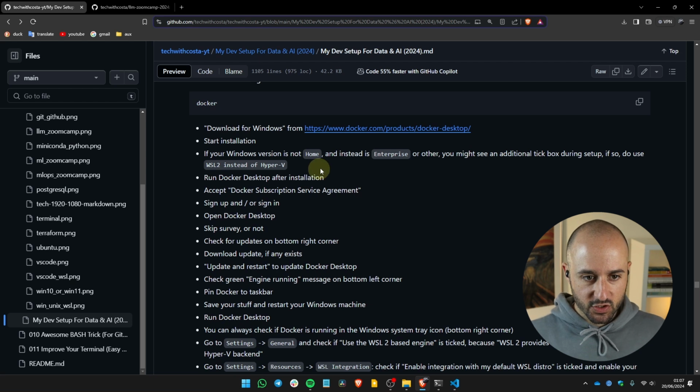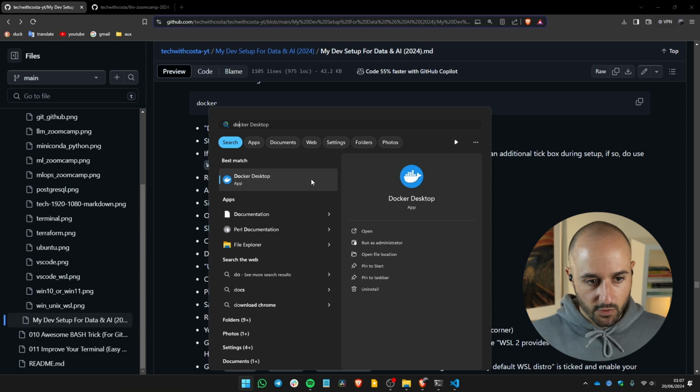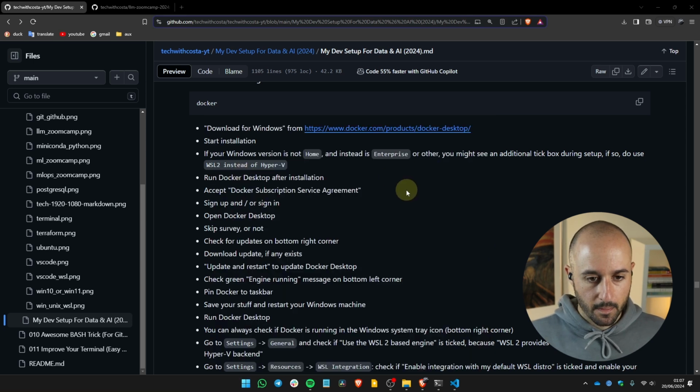If your Windows version is not home, mine is, imagine instead of home is, for example, enterprise or other, you might see an additional tick box during setup. If so, do use WSL2 instead of Hyper-V, because if you use WSL2, it has more performance comparing to Hyper-V. Since I have Windows Home, that didn't show up during the installation. After this, run Docker Desktop after installation. So just search for it, Docker Desktop, and run it.